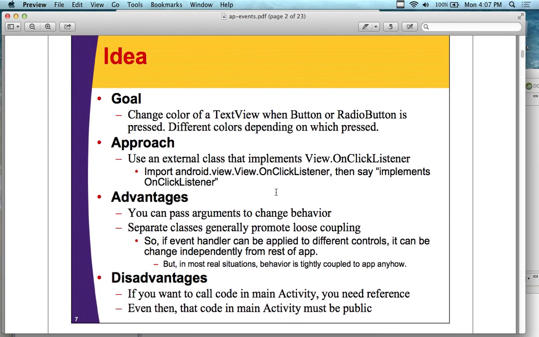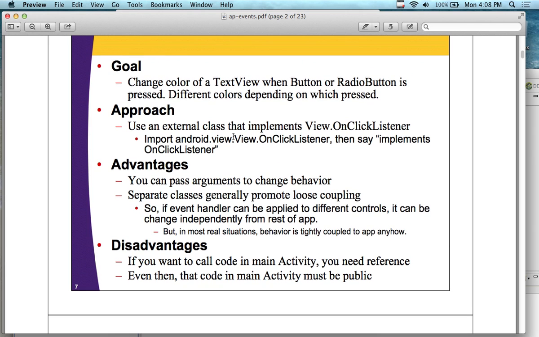So the goal here is to change the color of the text view. We just saw it, the text view is down below, with a button or radio button when it's pressed. So different colors depending upon which one's pressed. We saw that. The approach is we're going to use an external class that implements a view OnClickListener. Import the Android view OnClickListener. Then it says implement the OnClickListener.